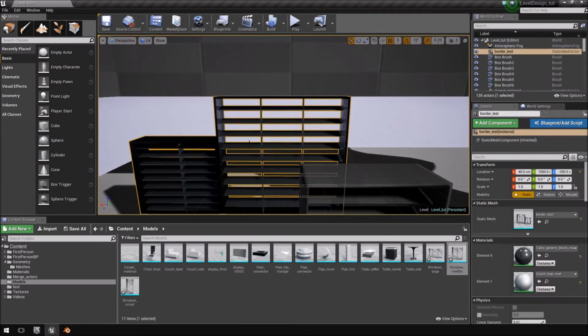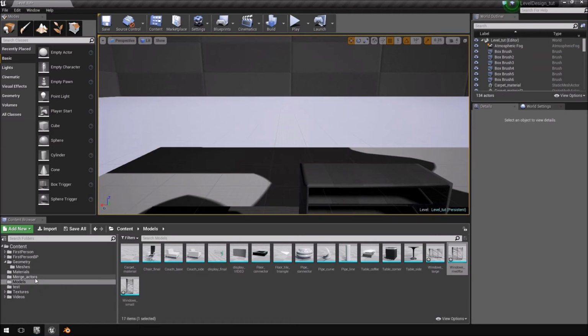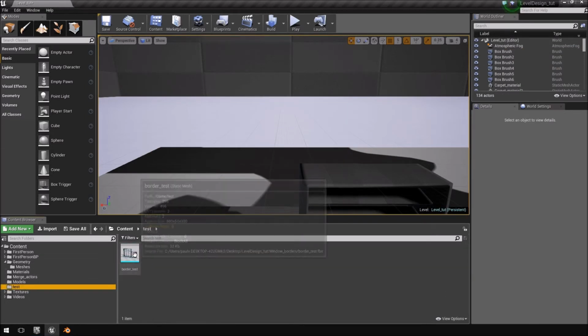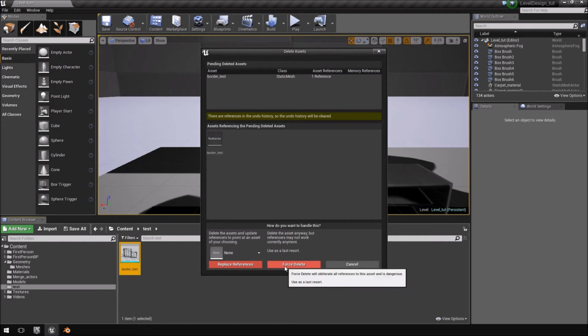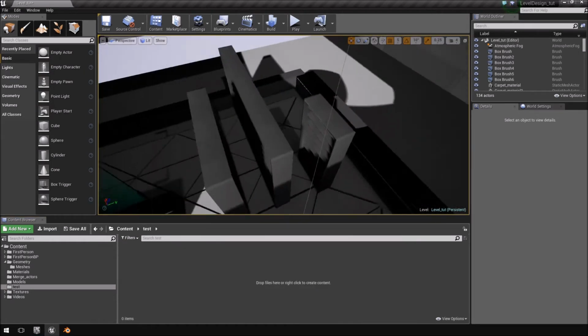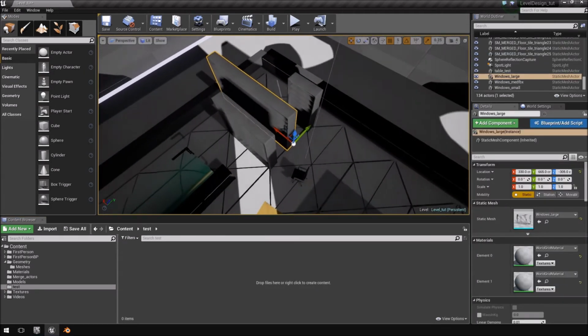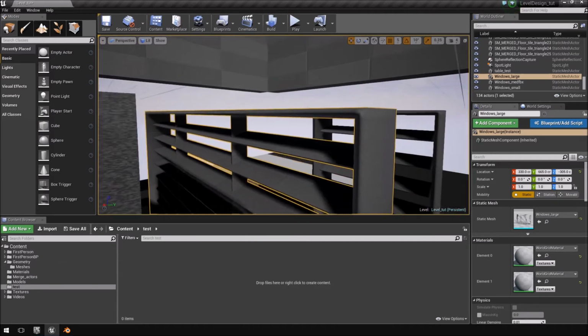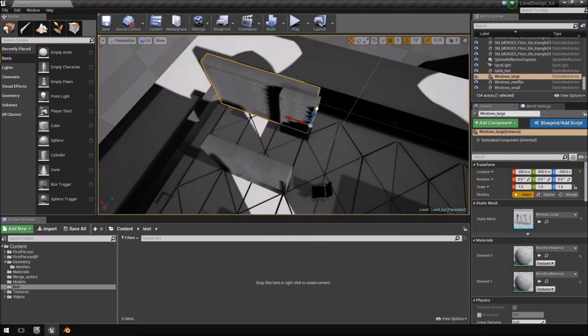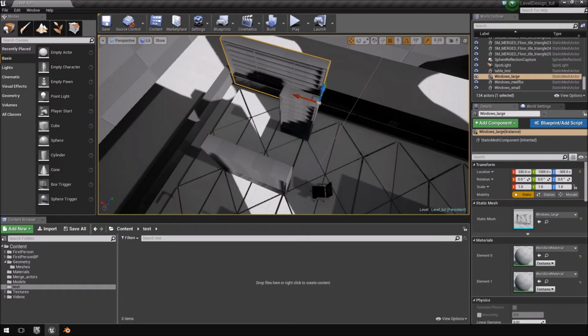Okay, so I'm going to go here. I'm going to delete our old test model. I think it's over here. Here we go, because we don't need it anymore. And then I'm just going to stack everything in the world where we want it to be. So let's do it like this.